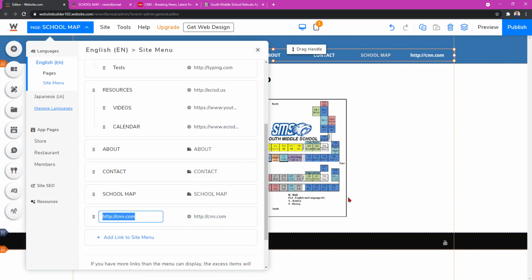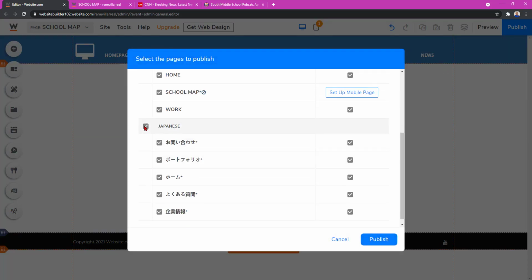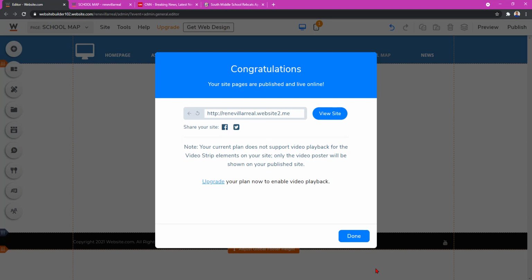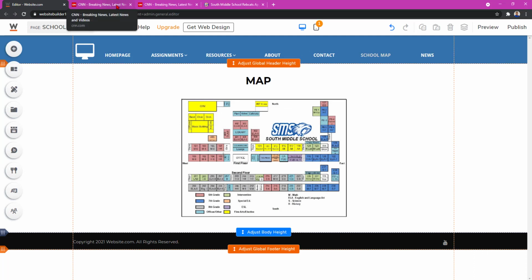But I don't want it to say cnn.com. I want it to say news. So I'm going to change it there, and you'll see that it changes up here. So let me publish that. Uncheck Japanese and hit publish. Go ahead and hit done. Now I'm going to go back to the finished version up here, and right now the last one here is school map. Let's see if it adds the one I just added. Let me refresh, and now it says news. Let's see if it takes me to cnn.com, and we'll see here that yes, it does. I'll get out of there and go back to the editor.